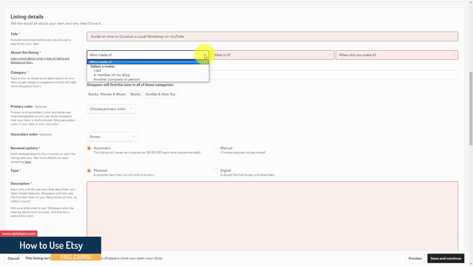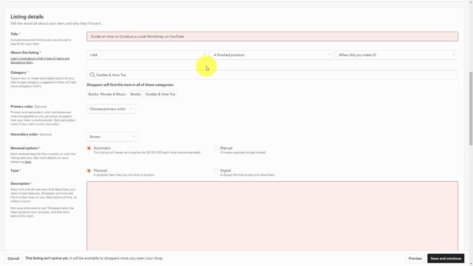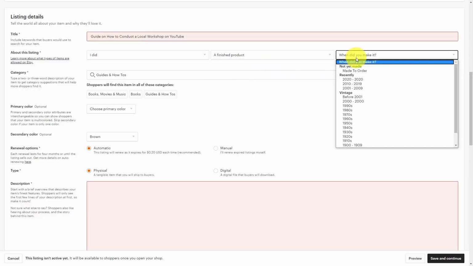So in this case, we're going to state who made it. What they mean by that is you're going to indicate whether you did, someone who is part of your store, or someone else. You're then going to indicate whether or not you're going to be selling a finished product or a supply or tool in order to make other things. And then you're going to use the third drop-down arrow to indicate when it was actually created.